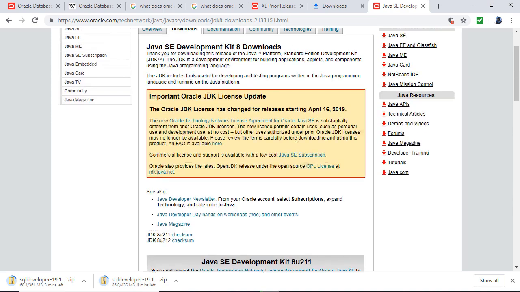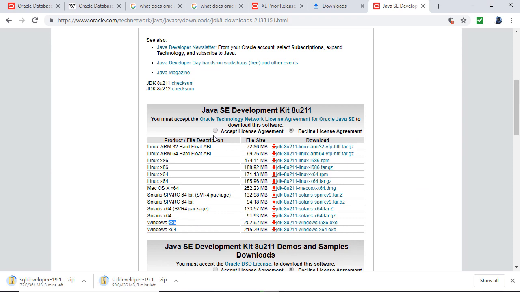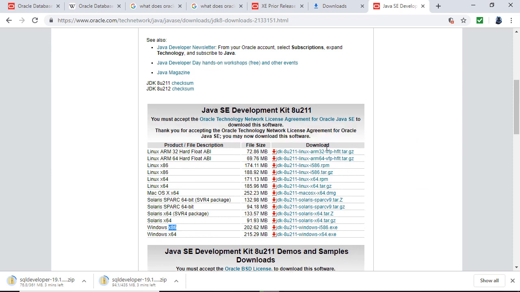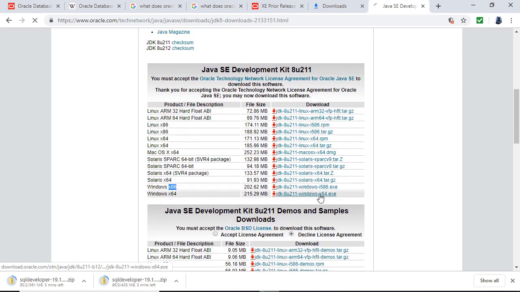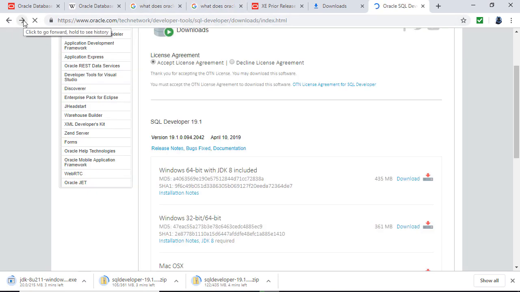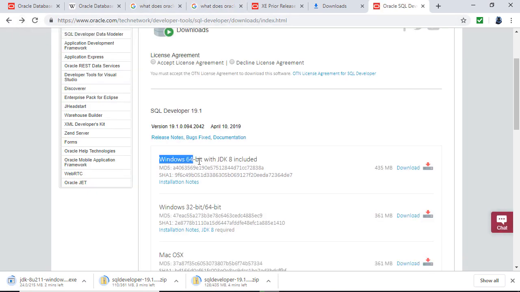So first of all, you need to accept the license agreement, which is just here, and download which version you're going to use. Now it's a lot easier, it's just one install if you are just using the Windows 64-bit with JDK 8 included, but it's not really that much more difficult with JDK 8 and Windows 32-bit. So now we've got these downloading. In the next video we'll install them.